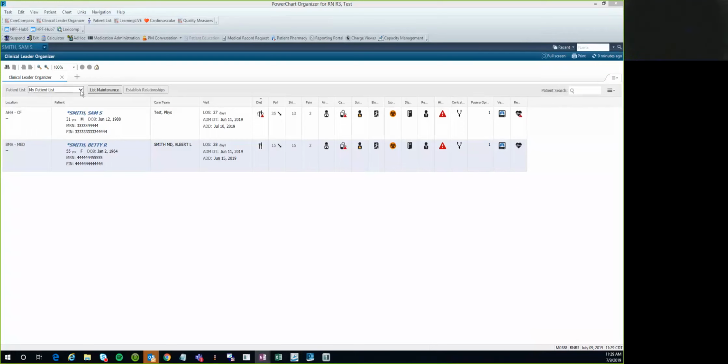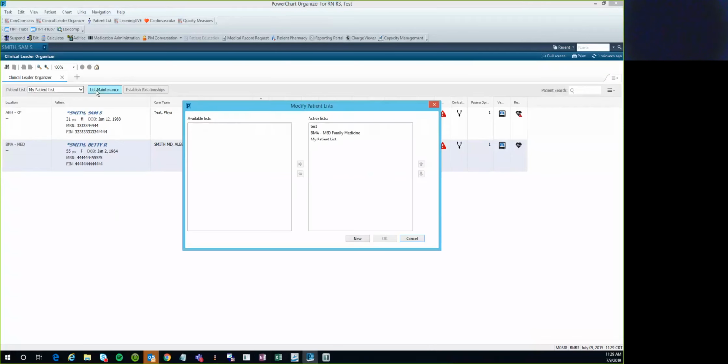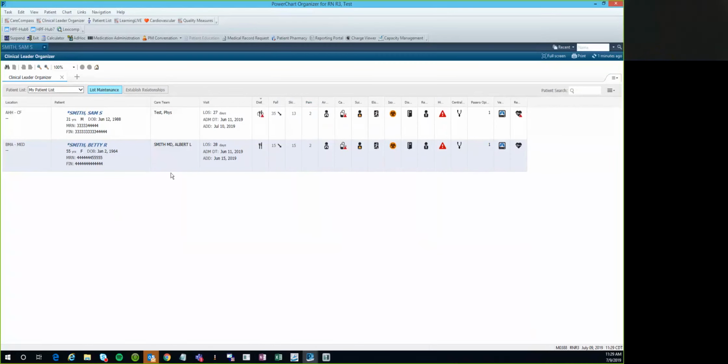You have the ability to pull in a patient list. Similar to Care Compass or a patient list that you're familiar with today, you're able to pull in any of your active lists here, as well as go into your list maintenance to bring over any active lists or create a new list. You can also establish relationships with the patients on your list that may not have a relationship established. Here we see that both of these have been established, so that icon is dithered.